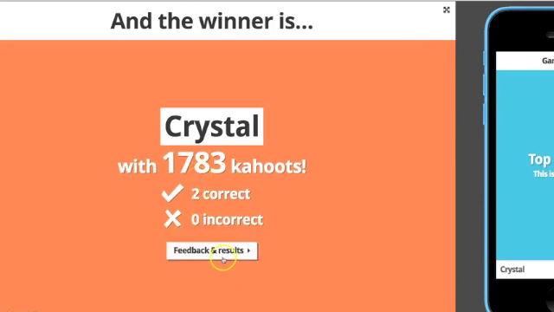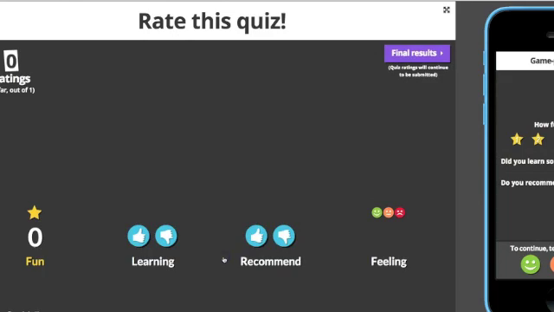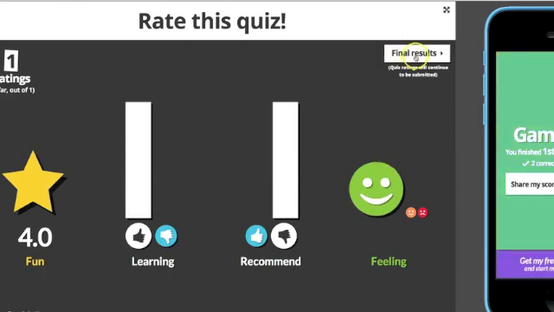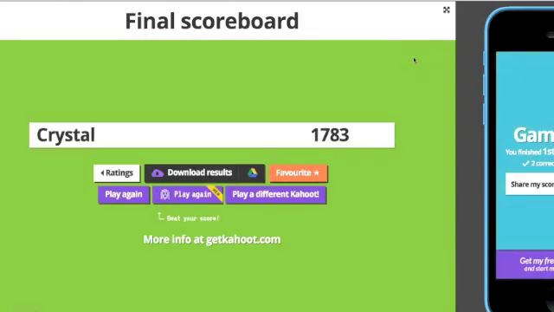You can see there's feedback and results. Then on the student side, they decide if they liked it. Did you learn something? Yes or no. Do you recommend it? Yes or no. How much fun was it? You can decide that. Tell us how you feel, and then that'll kind of show you that. Okay. So there we have all of those things.